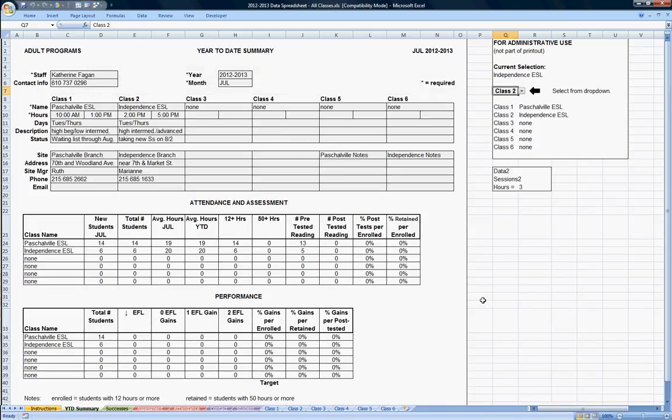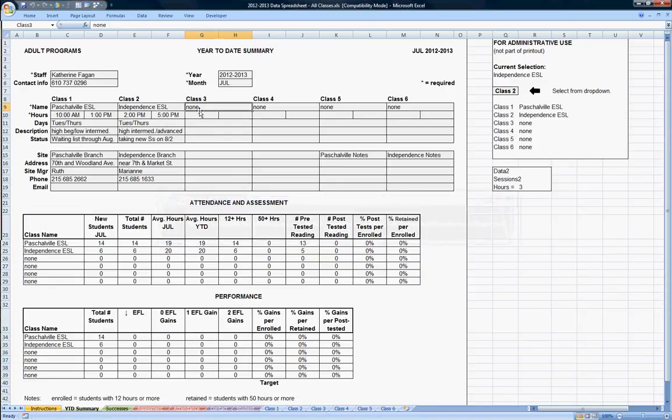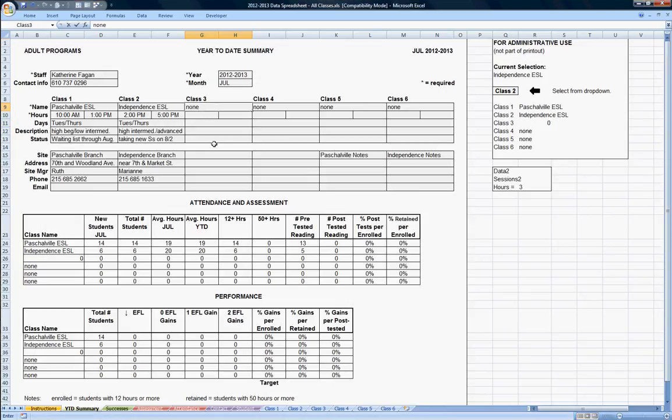Alright, my spreadsheet is already ready, but if you look at this page, you're going to want to enter the information that applies to your classes in the shaded cells. Shaded cells are the ones you can type in, and white cells you can't type in. So that's not allowed, but that is. Okay. Required information is your name, the year, the month, the name of your class, and the hours.